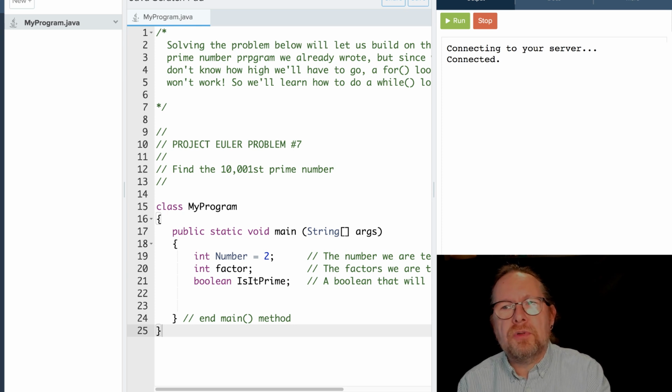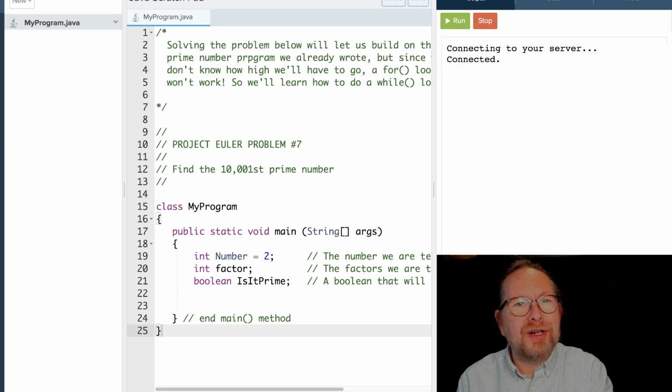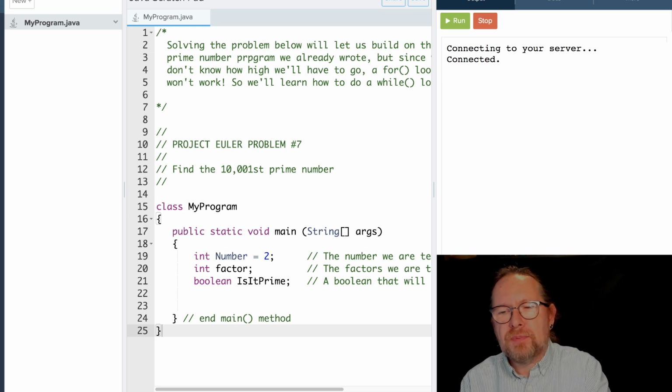Remember, those of you who took the class with me last semester, I said that if you know how many times you're going to have to do something, a for loop is probably the best choice. If you don't know how many times you're going to have to check something, if there's some condition that you don't know if it's met yet, a while loop is probably the best choice. So today we're going to learn how to use a while loop in Java.